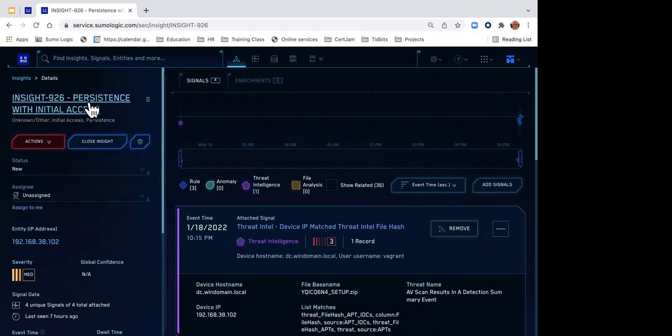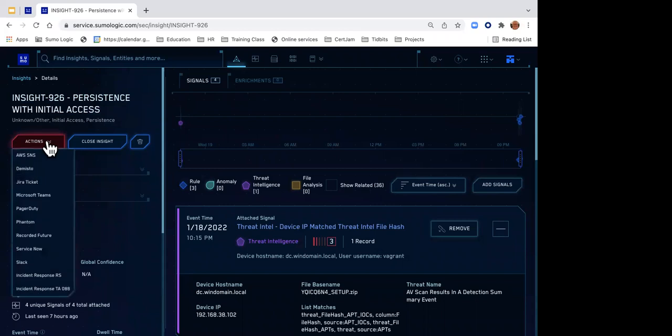Here on the left side, I see my insight. Here is the name of my insight. Where did this name come from? It came from the MITRE ATT&CK framework. You'll see that there are certain actions I can do, and these actions can also be customized. I can send this to my ServiceNow ticket, put it to Slack, or send it to my incident response teams. These can also be customized. I can notify folks through PagerDuty or Microsoft Teams.